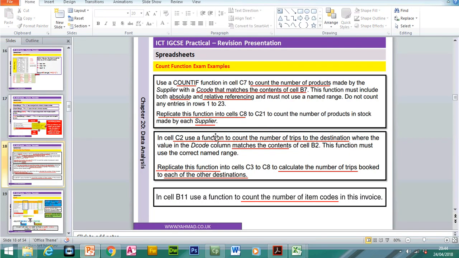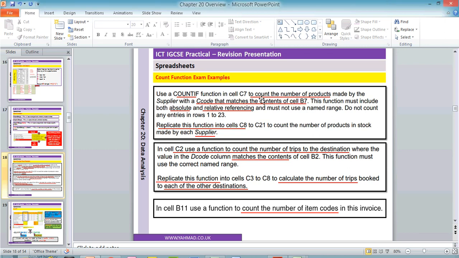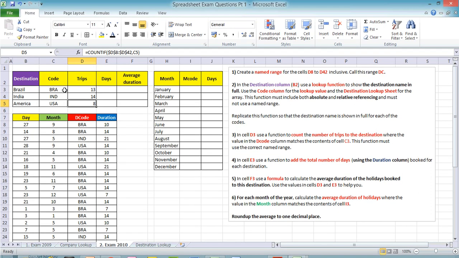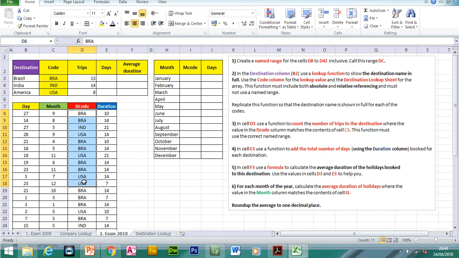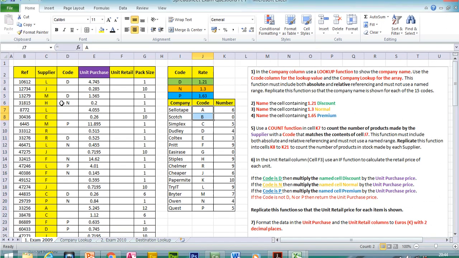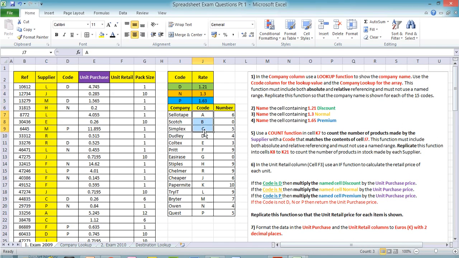Make sure if you are doing these questions, you are underlining the key parts of the question. So you underline basically what you're counting, made by the supplier. And then also if there's a matching cell, you identify which cell will be used as a criteria. So in this case it was this cell here, looking in this range here. In this example here we were matching the contents of this cell to the criteria here.